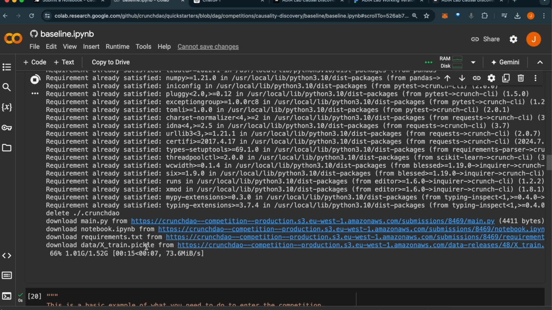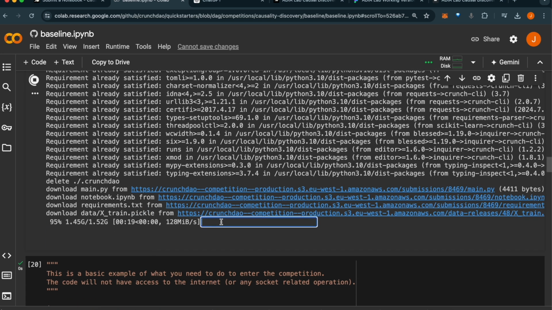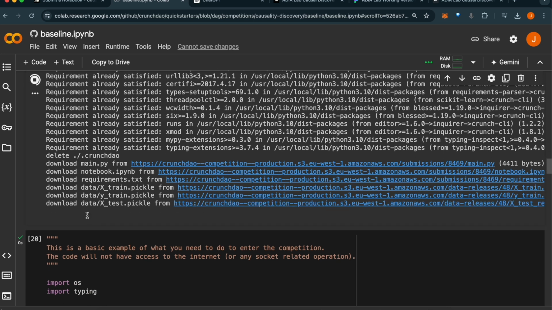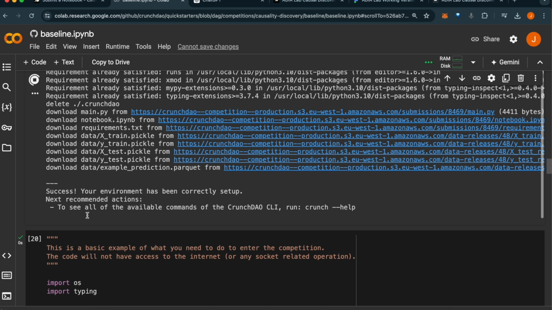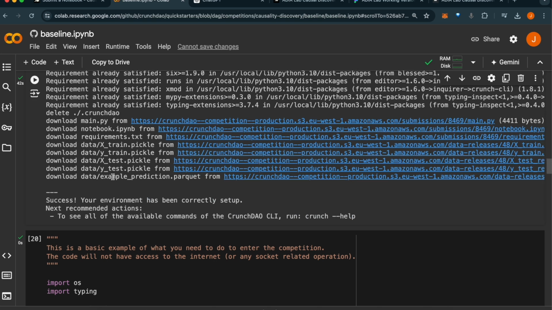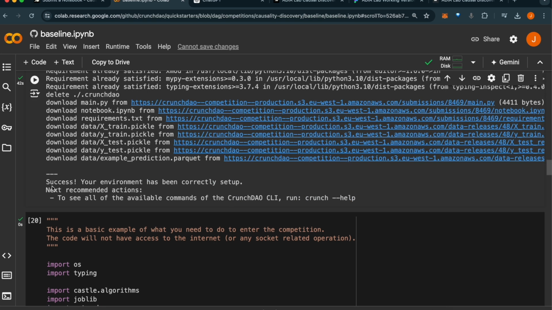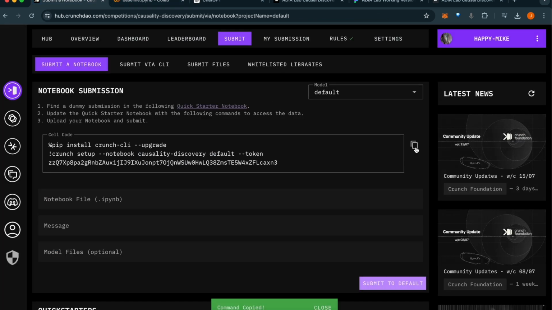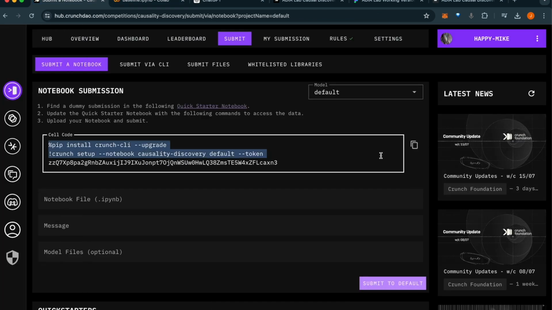It's downloading right now. 95%. Okay, here we go. Success. If you see success here, it means that you downloaded the data, you authenticated yourself, and everything is going smoothly. Now, if you don't see a success here, try to copy the notebook submission command here again and make sure that you actually have the latest token.